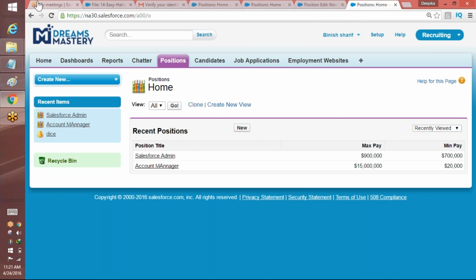We created 2 records and 2 layouts. The only thing I'm missing, I think, is, they'll always ask. So whenever you are creating a record type, there is a page that asks you which layout you want to assign that to. Let me show you.